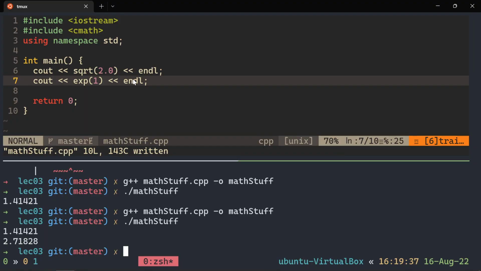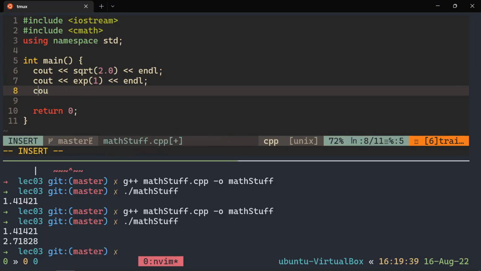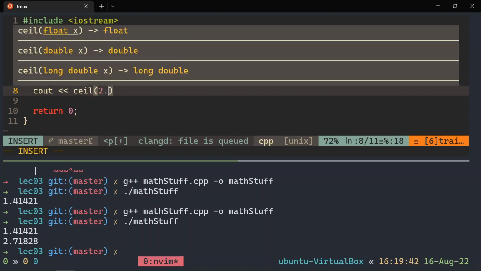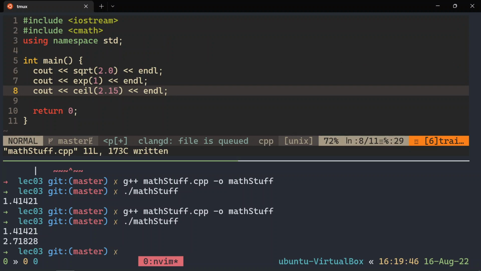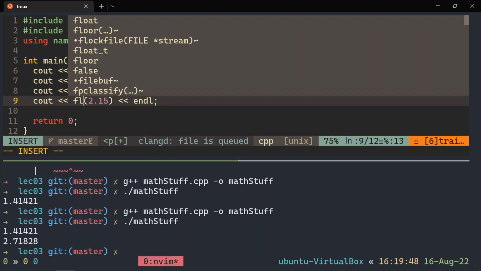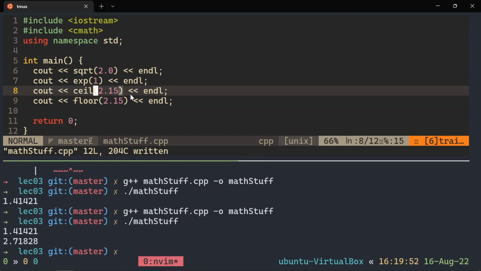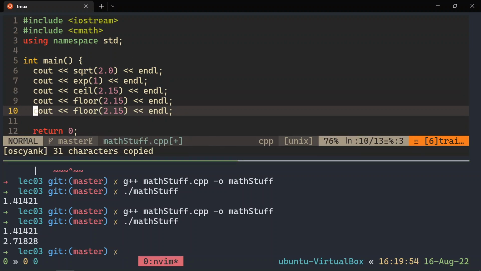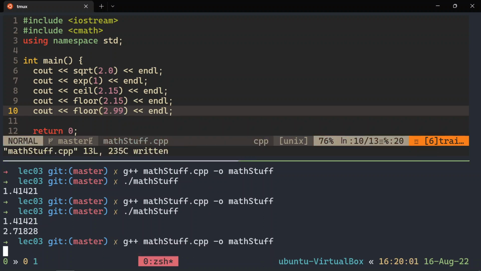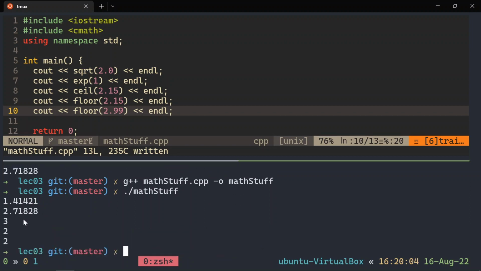So let me show you this. What is the ceiling of 2.15? That's going to be 3. What is the floor of 2.15? That's going to be 2. Okay? And, like, what is the floor of 2.99? Again, it's going to be 2, the next smaller whole number. It's not rounding up. Floor always rounds down, ceiling rounds up. Okay? Any questions about that?